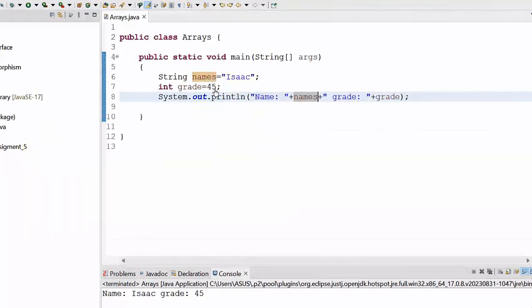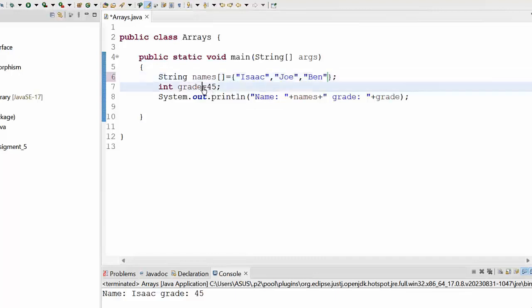Now let's say that we want to store more than one name or more than one grade. That is where an array comes in. Java sees this as an array when we attach the square brackets to it. Now this must be inside curly braces, as you can see, so we can add more names to the list. Good. So let's say Ben is here. Then with the grade we can do the same thing: attach square brackets, and Java will recognize it as an array.